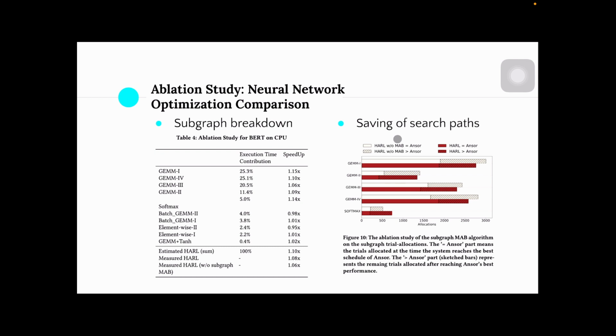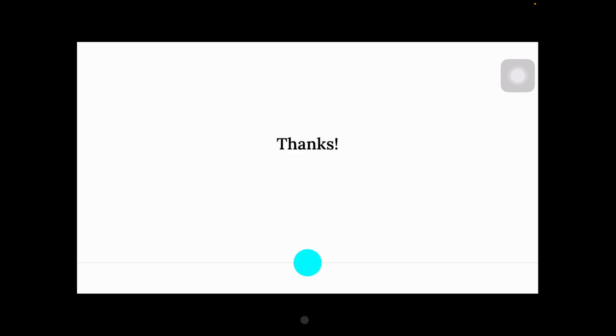And for the timing of the search paths, we conduct the experiments on two settings. The white bar represents HARL without subgraph MAB, and the brown bar is the one with subgraph MAB. We can see that MAB is able to detect the overly allocated optimization rounds to this subgraph. Instead, it allocates more to the softmax subgraph. And this brings a larger speedup on the overall neural network.